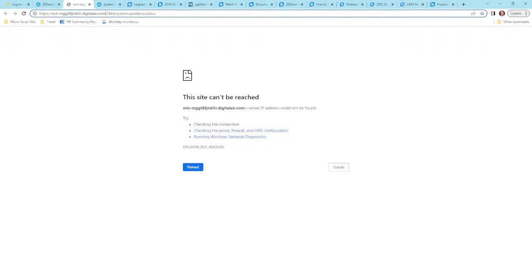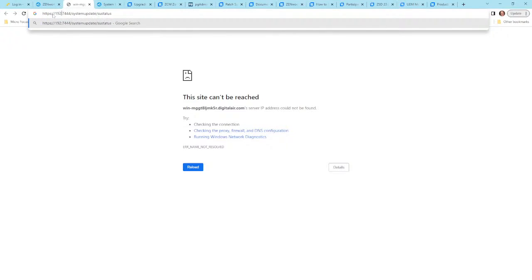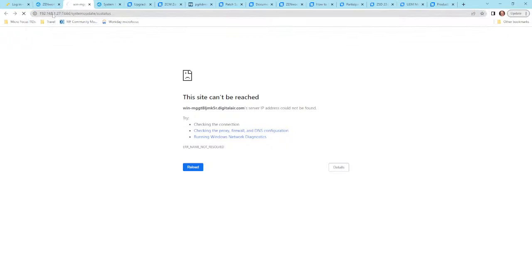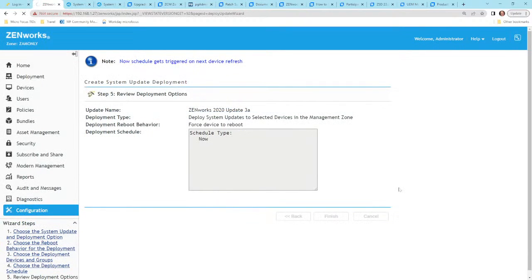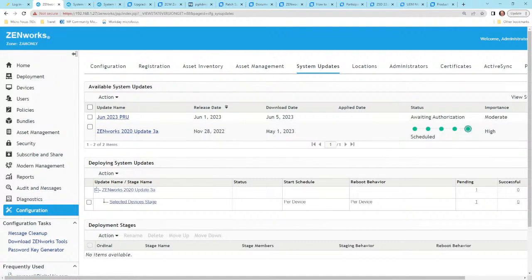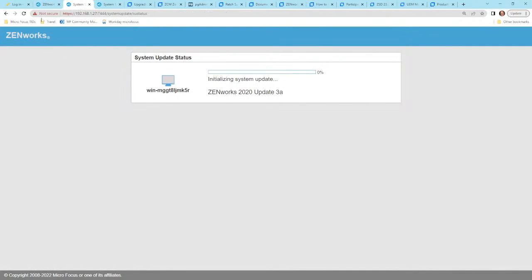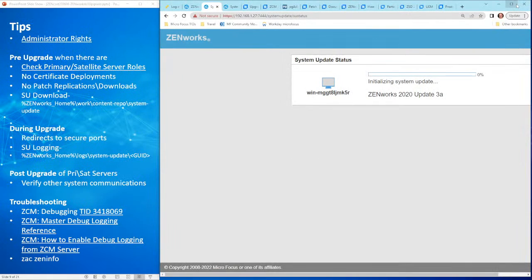I'm going to have to put in my IP address again in here. And there's nothing scheduled that it sees because we haven't hit OK and finish yet. So now you can see it's scheduled. We have one device, which is our primary server. All right. Now if we go back over here, we'll see that it's initializing the system update on that primary server. Okay, it's going to go do its thing now. We can get back to some of the other details about the update.